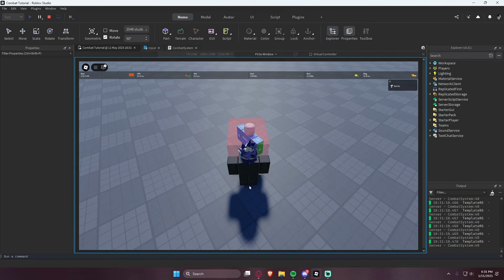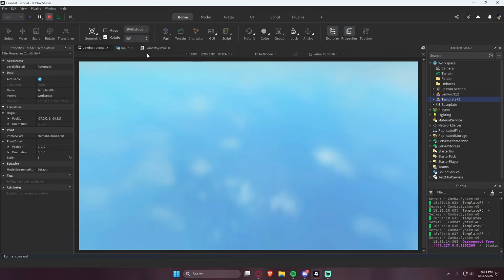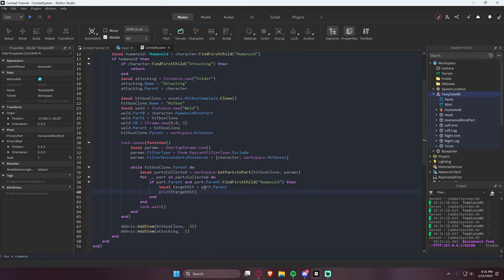There we go, like that. And you see there's a little pause between every M1, which is good. However, one thing that's going to be an issue is that the player is going to die immediately. So let me show you why.